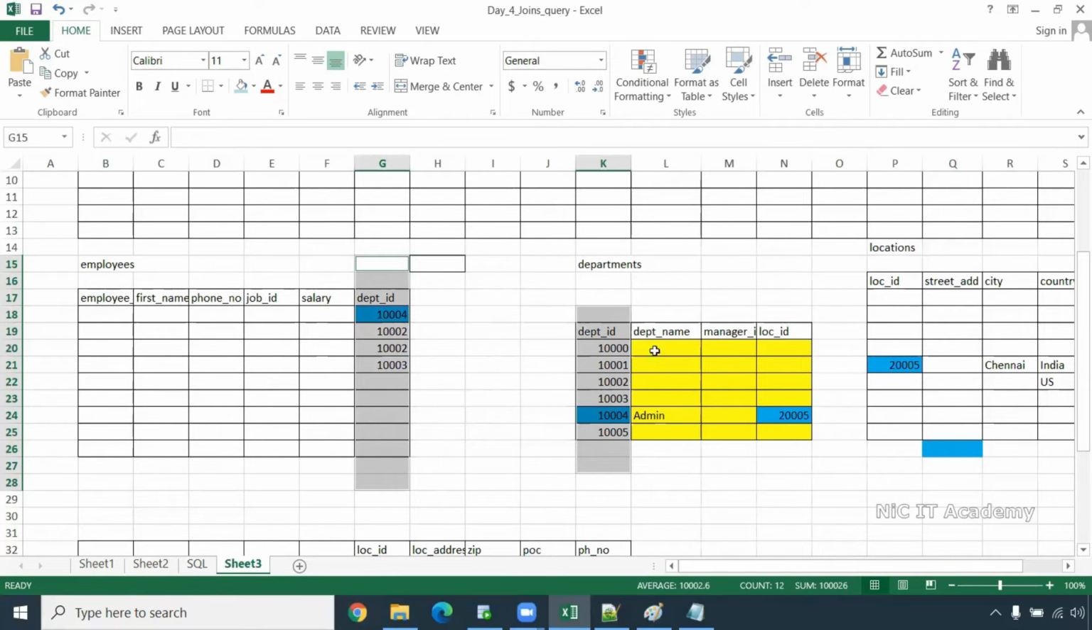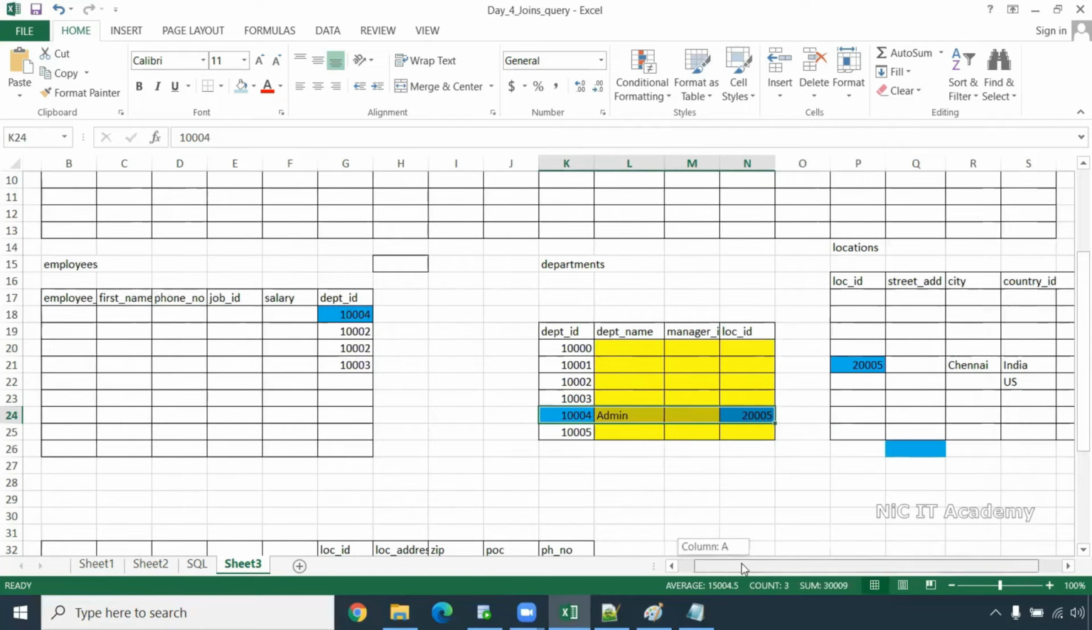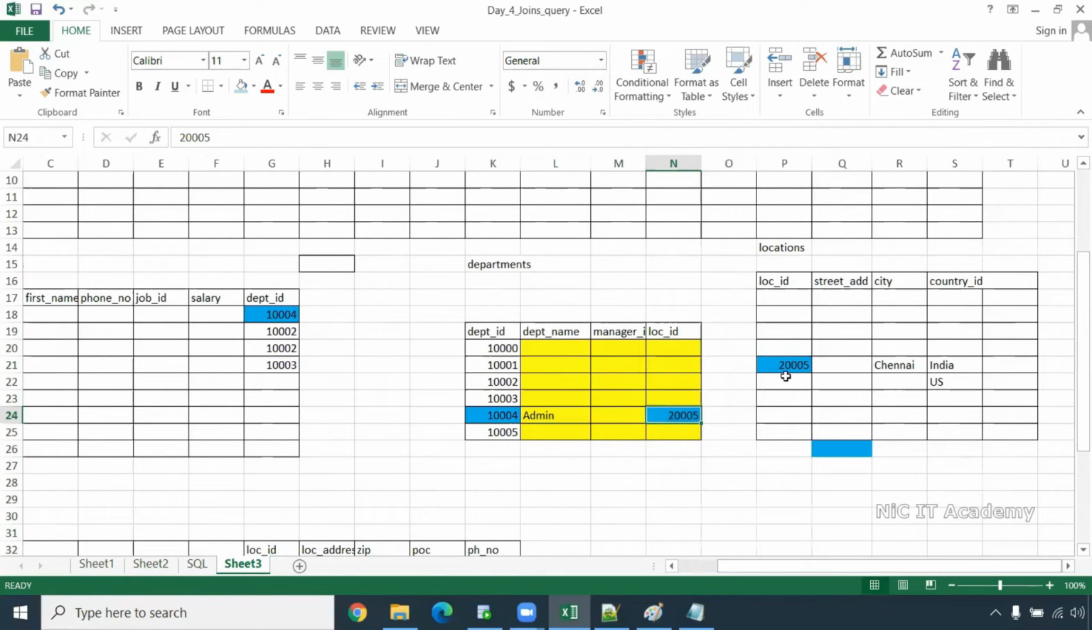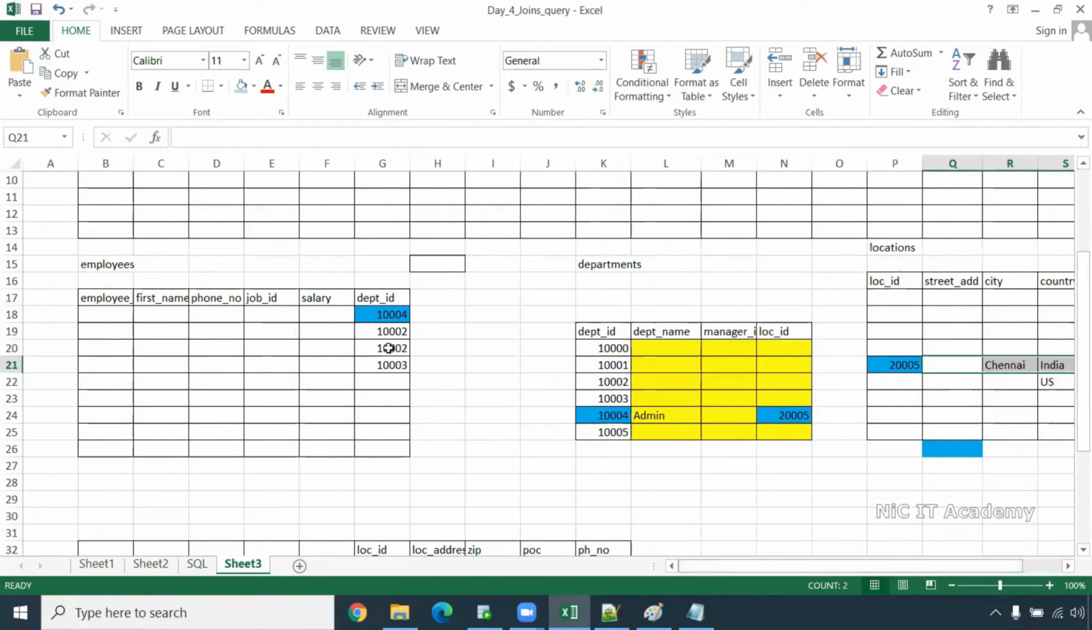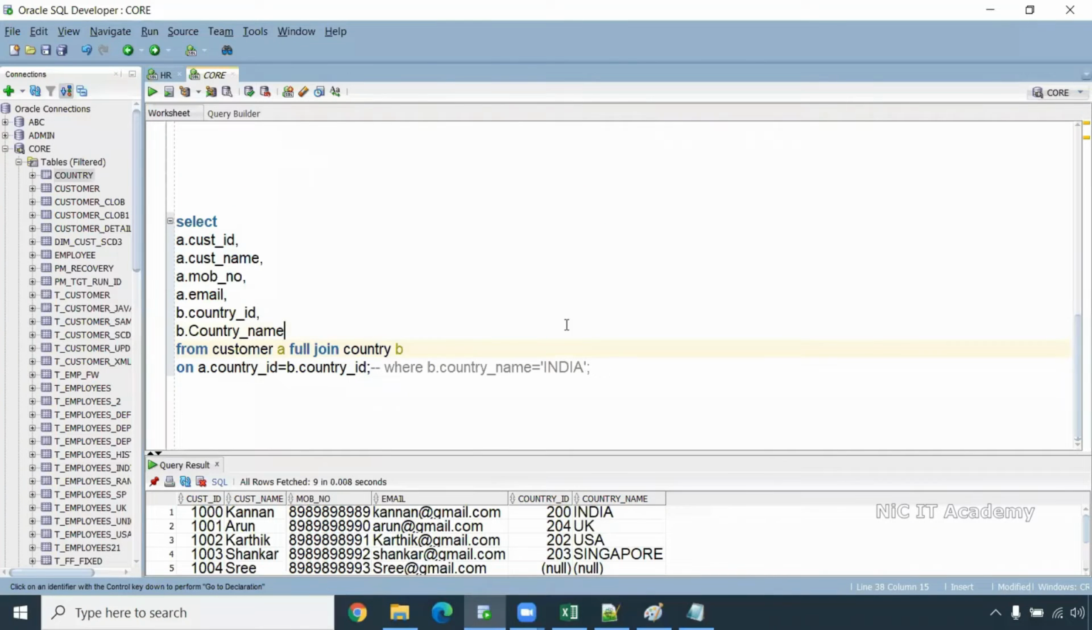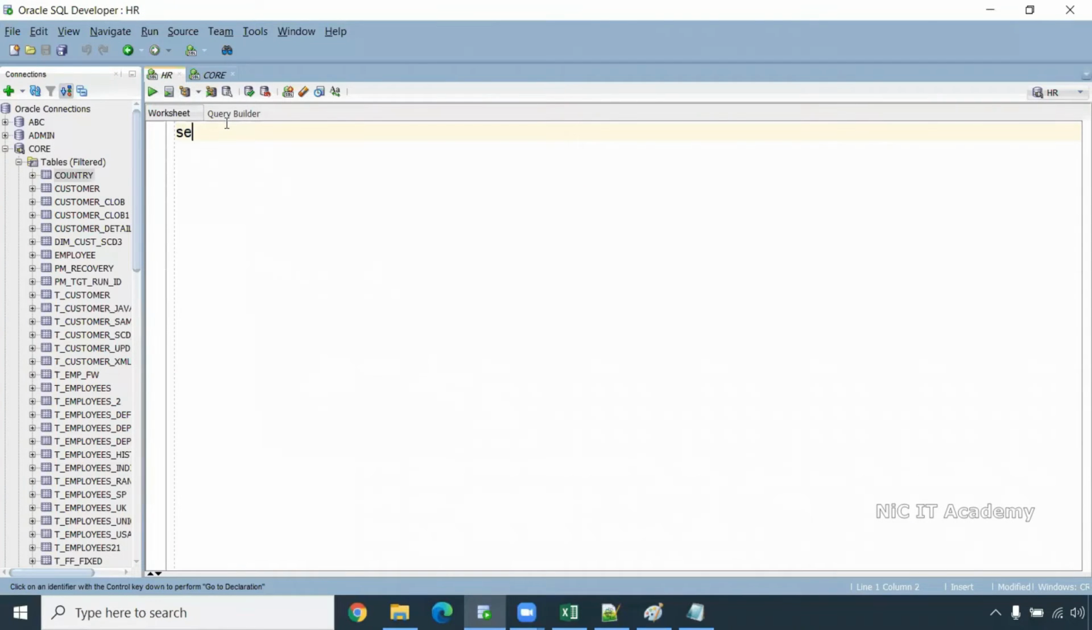You can join it and get the department name from here, and then we can go to the location ID. We can take the location ID from here, to see where this particular department is located. So location ID 2005, you can get this ID. Then from the location table, I can say it is in Chennai, India, right? So that's how I can do the joins. For joining, you need to have a common column.